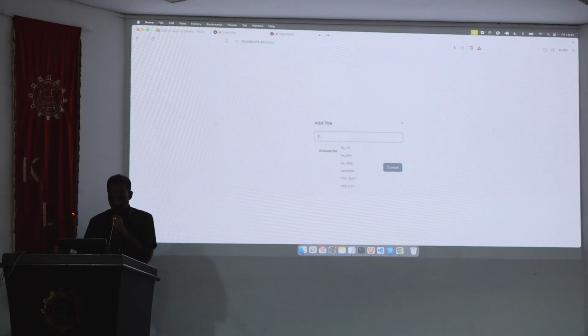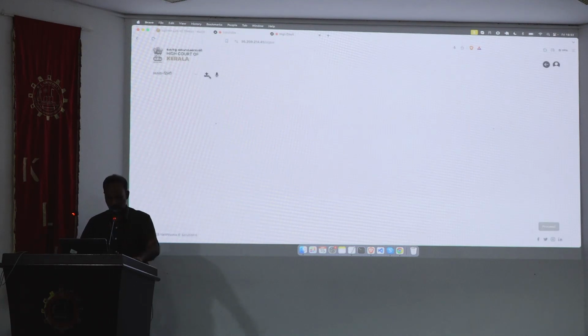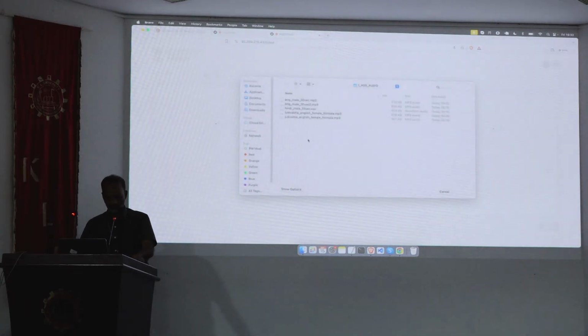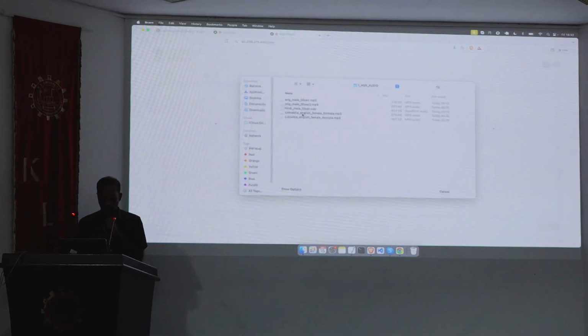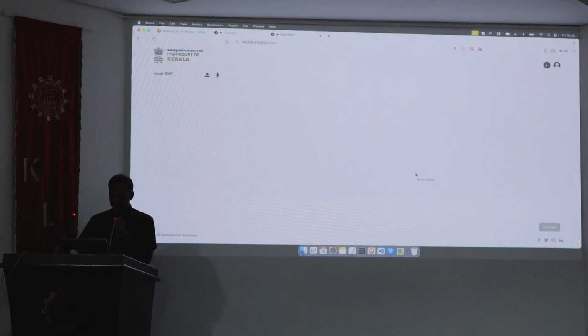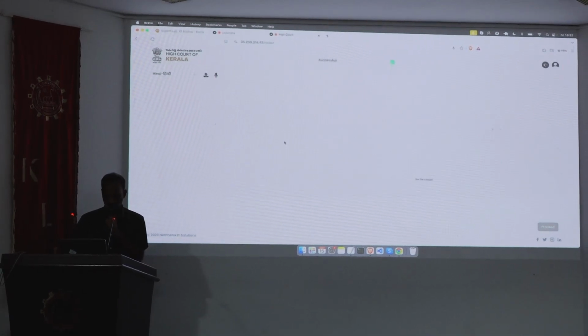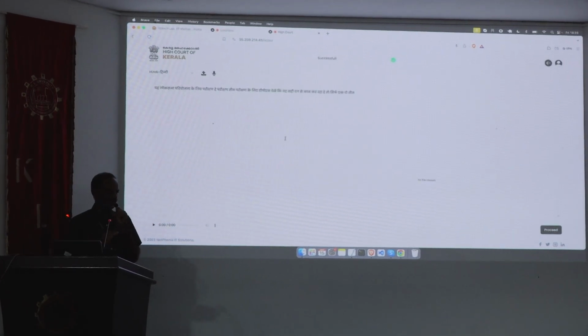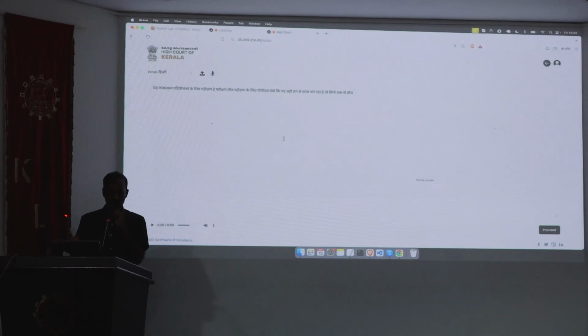So here I give a title. I'm going to choose a file in Hindi. I'm just going to choose this. I don't know what is in there. I should be able to get the text. It's a simple one. So basically they will speak a huge sentence.